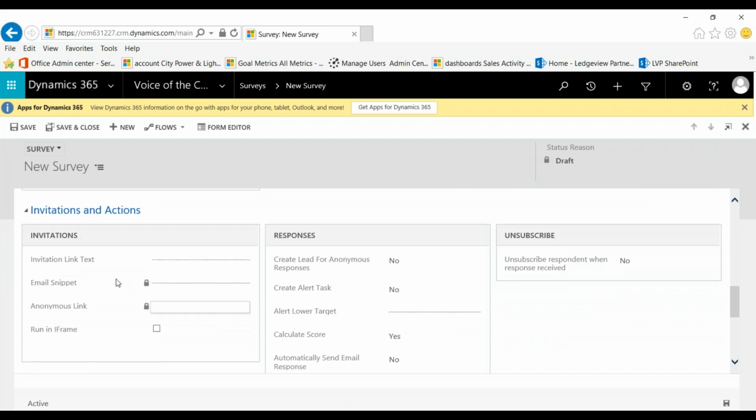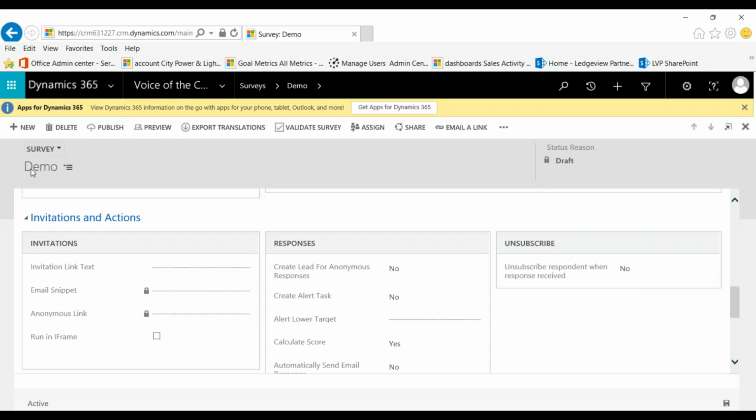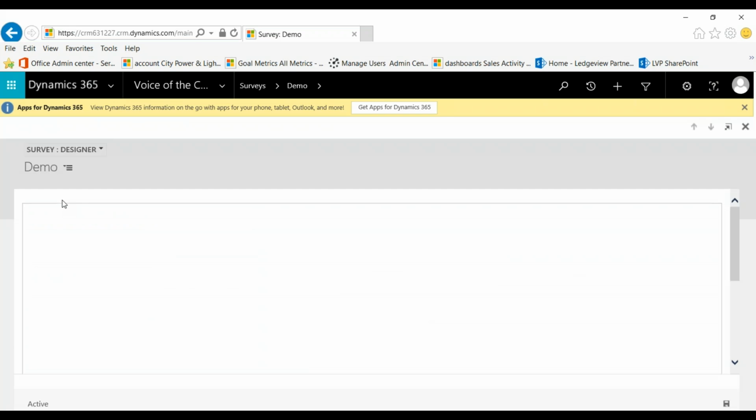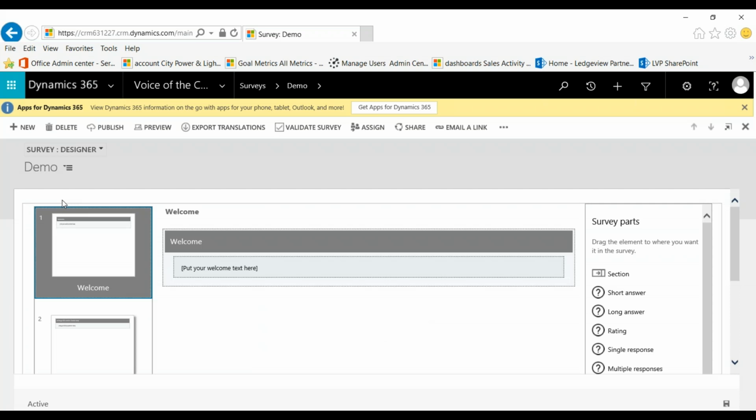Invitations and actions. You can fill out this information in here. You can have invitation link text. So there's some great information in here as well. Once you save the survey to start with, okay, this is where you change it to designer. This is the meat and potatoes of creating the actual questionnaire.